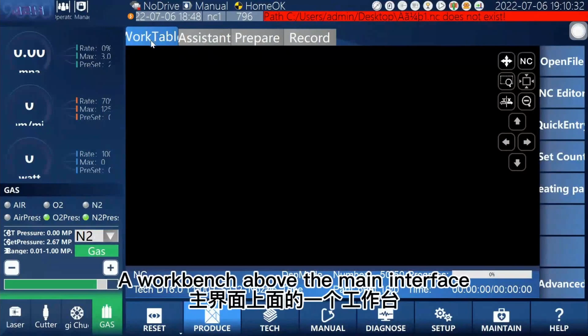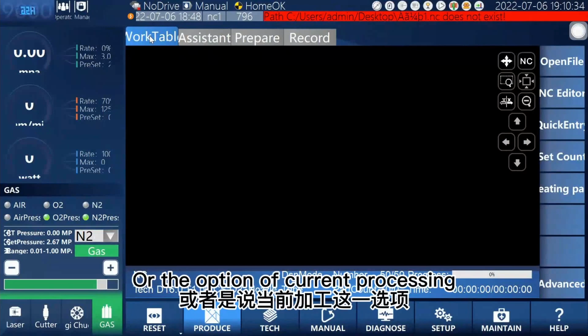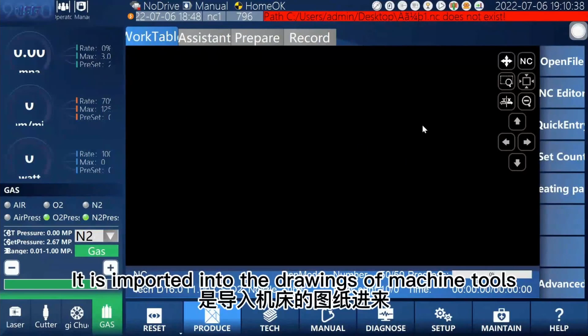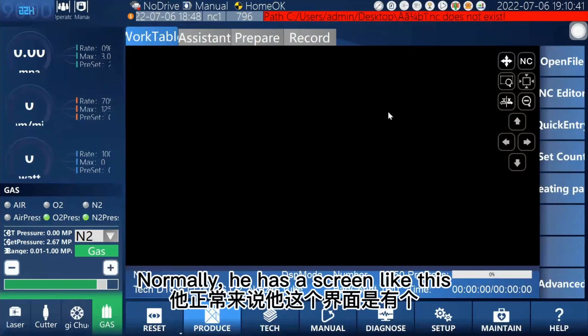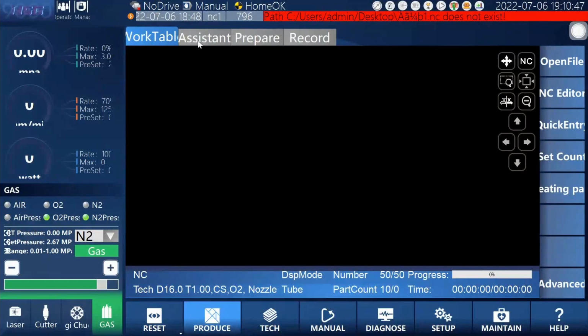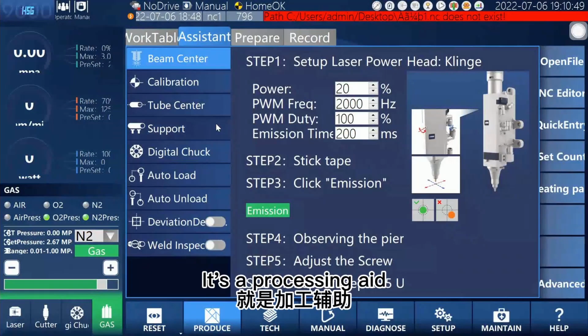There is a workbench above the main interface. The first option is the current processing. The drawings are imported into the machine tool. Normally, it has a screen like this. A path of processing is shown. The second option is the processing aid.